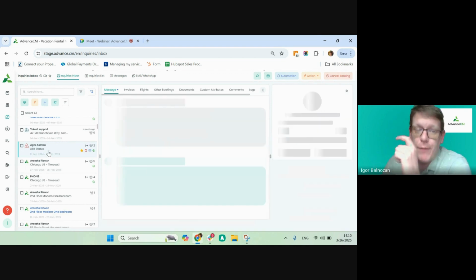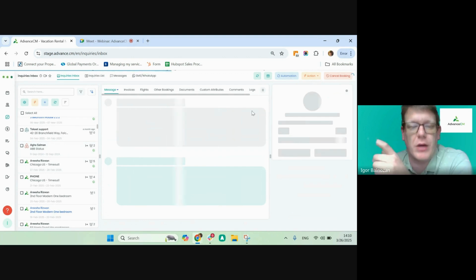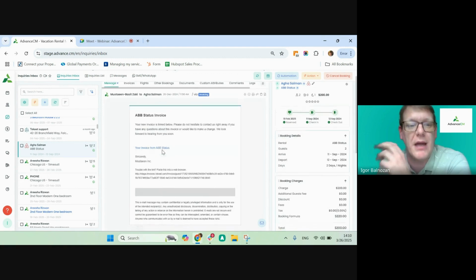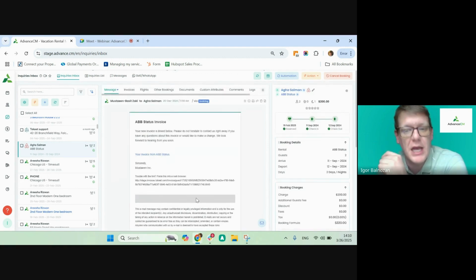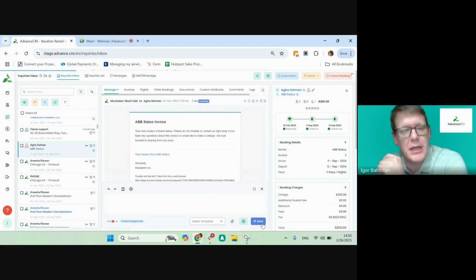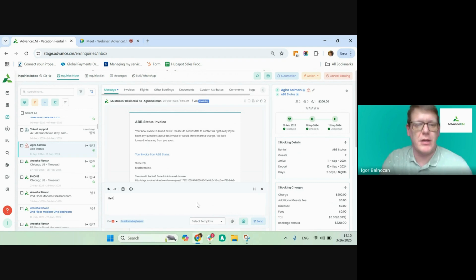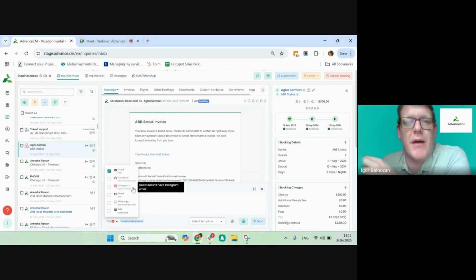So if we click on the conversation, right, we're going to see every single message that we received from the guest or that our system sent to the guest. If we want to reply, we can just click on the envelope on the right bottom side of the screen, and we can just start the conversation with ease. One very important thing is that with AdvanceCM, WhatsApp, Facebook, Instagram, and Gmail are coming absolutely for free.